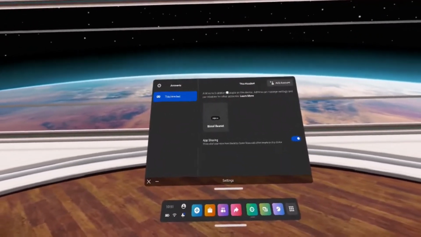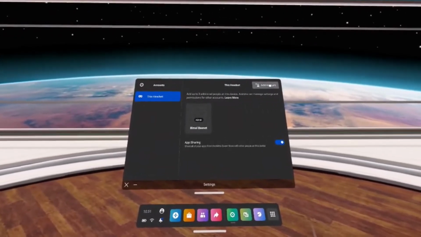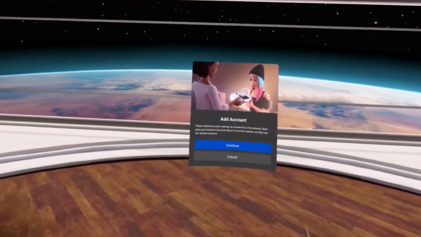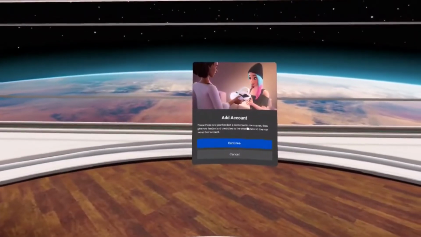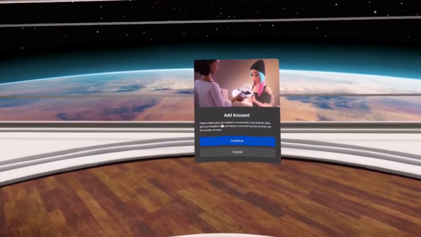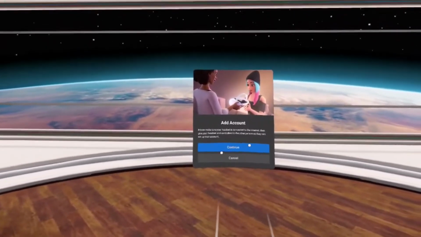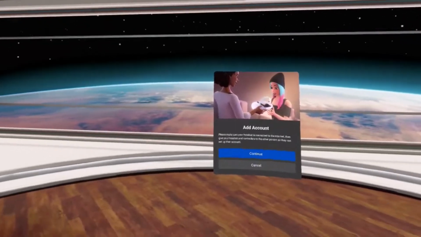You will see this kind of interface over here. Now what you have to do is just select the option that says add account from the top right. Once you select add account, you can see it says please make sure your headset is connected to the internet. Then give your headset and controllers to the other person so they can set up their account, and just tap on the continue button. But if I select continue right now, it is going to stop the screen recording and move on to the setup screen.